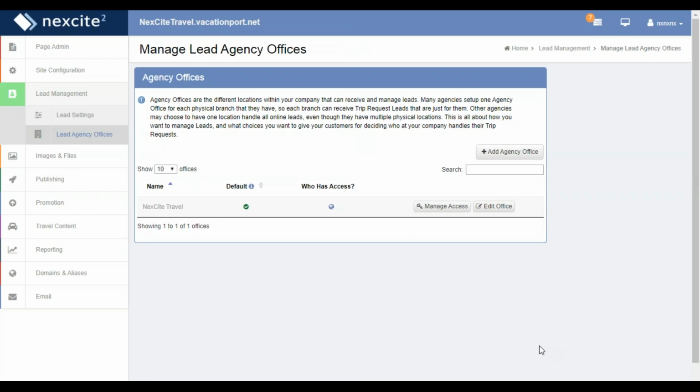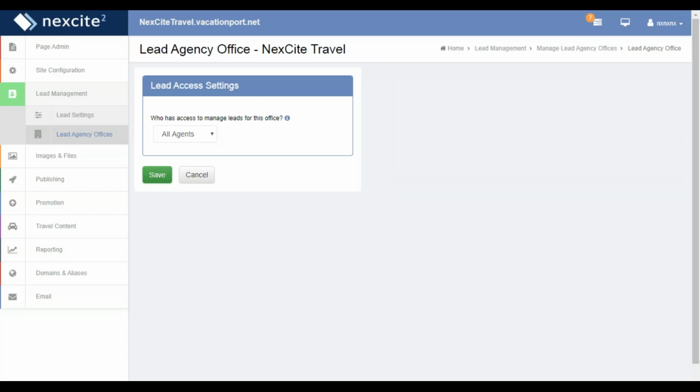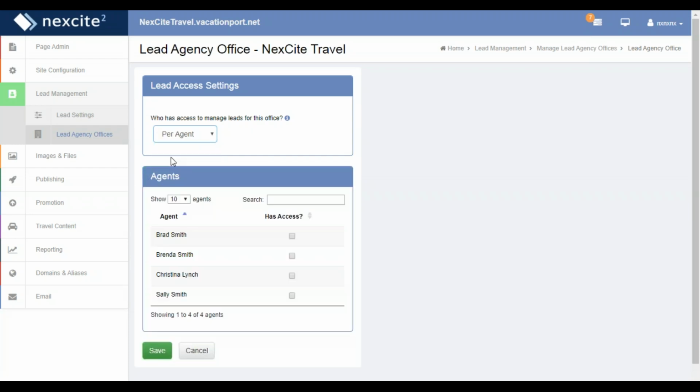The other thing that I can do here is I can go ahead and manage access. So what that means is I'm able to say which of my agents I want to be able to get into Agentport and be able to view the leads. So it will default to all agents, but I can also set it up on a per agent basis. If I select that, it will display all of the agents I currently have created, and then I'll be able to check the boxes of whichever agents I want to be able to see the leads coming through.